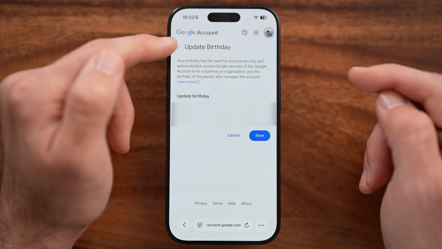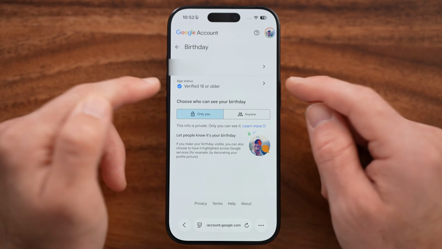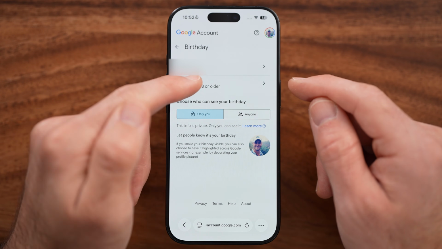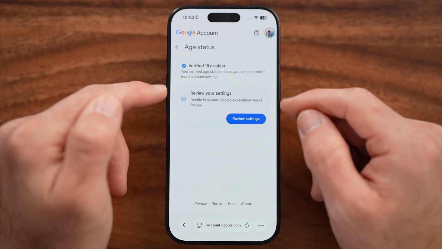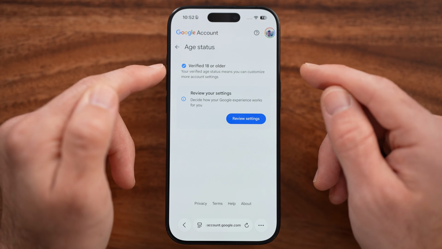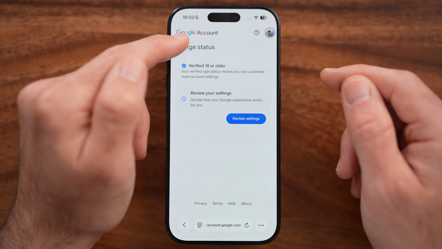Now, after you've done that, I would highly recommend going back out of here, and you can see my age status, I'm above 18. So it says Verified 18 or older. You can always tap on that and choose to review the settings. If it does say that you're under 18, but you're older than 18, you might need to authenticate your age or prove your age through an ID.